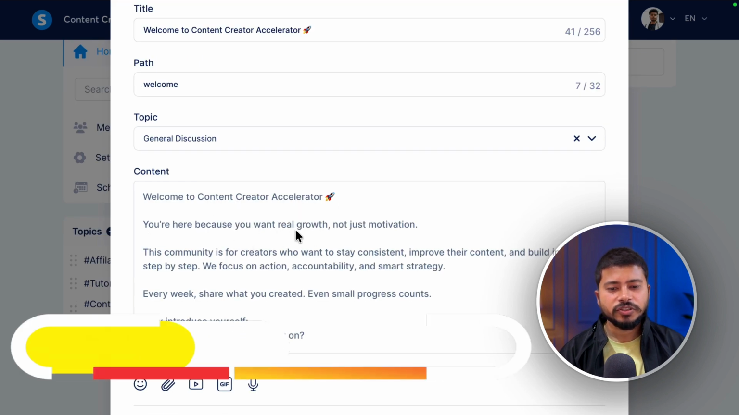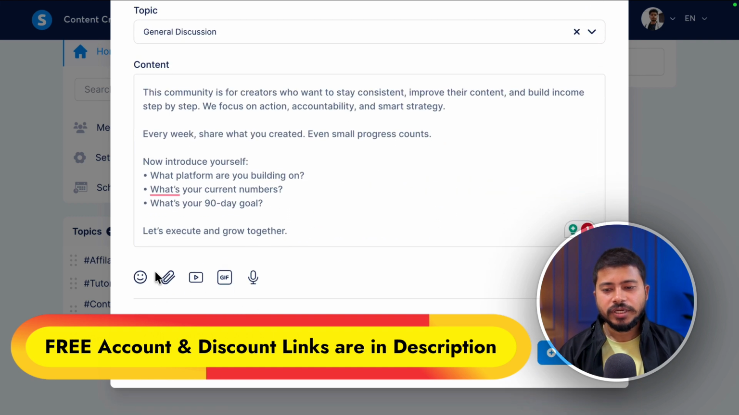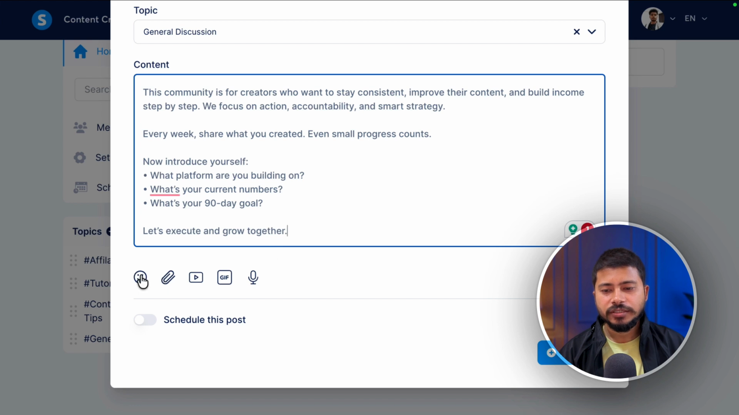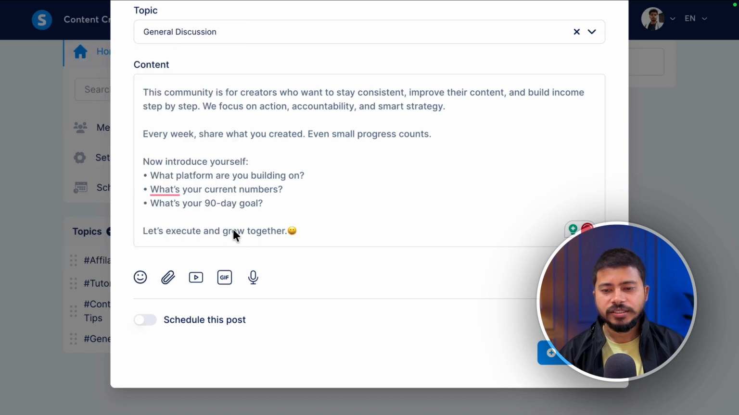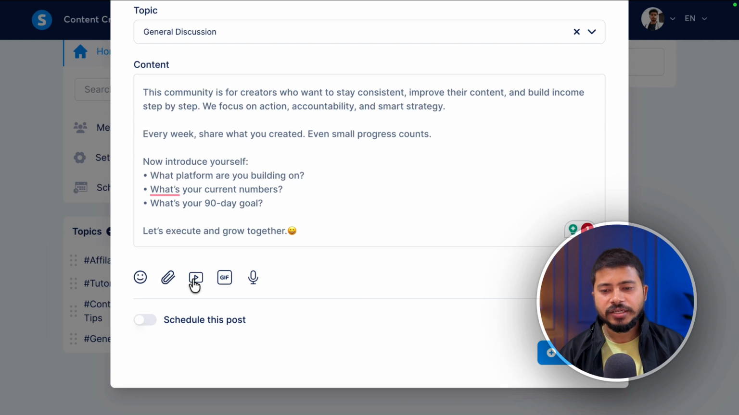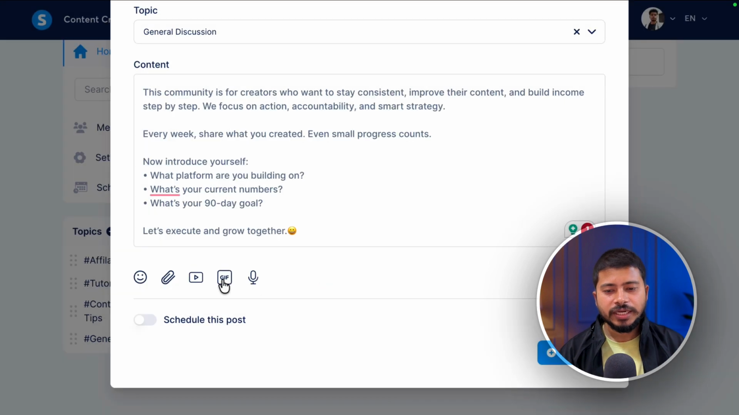You are here because you want real growth, not just motivation and all these things. After that you can add any emoji if you want. Suppose you want to add an emoji, then you can simply add it like this. If you want to attach any file, you can click here and attach any file. And suppose you want to add a video in this particular post, then you can click on this video icon and from here you can add the link of your YouTube video, Facebook video, Twitch video, Vimeo video, Wistia video or Loom video link.